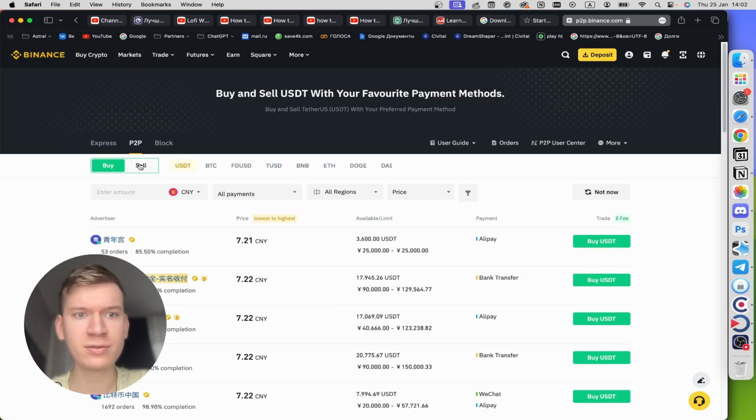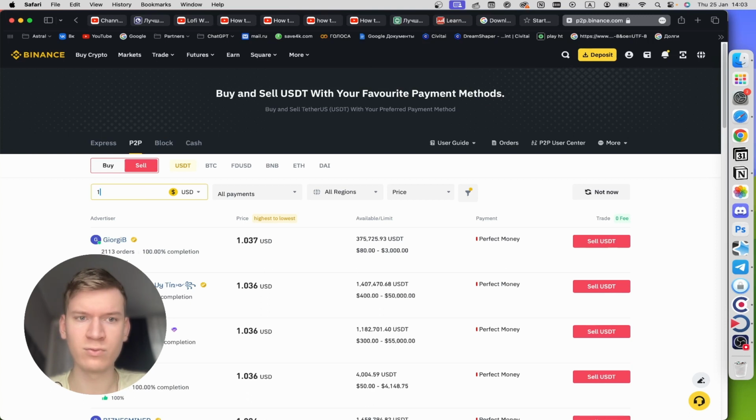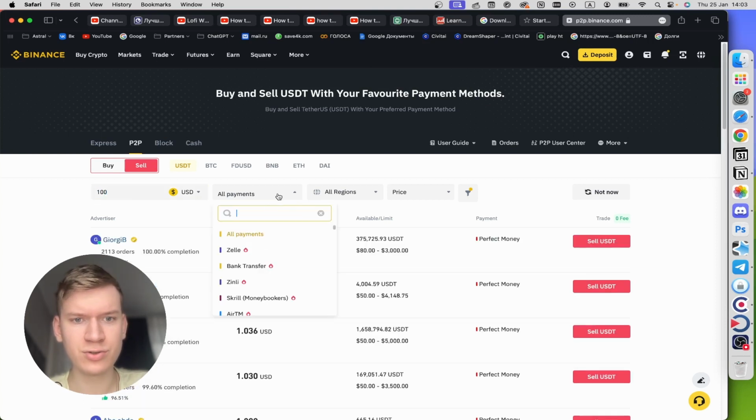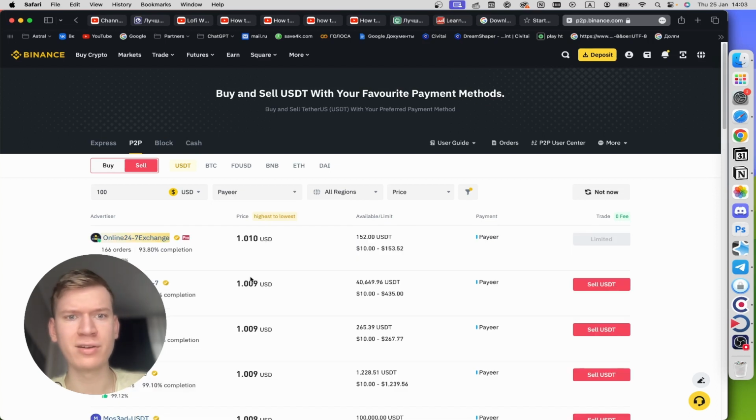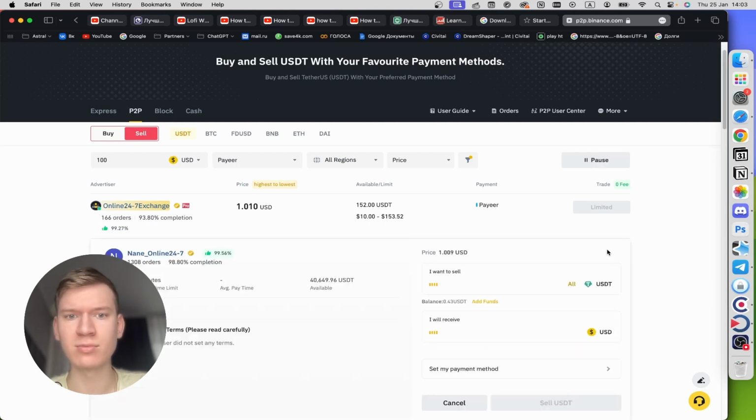And now I'm going to change the buy button to sell, and now you can change all the filters. For example, 100, and choose payments. For example, buy or buyer. Now find a good offer for you here and click on the Sell USDT button.